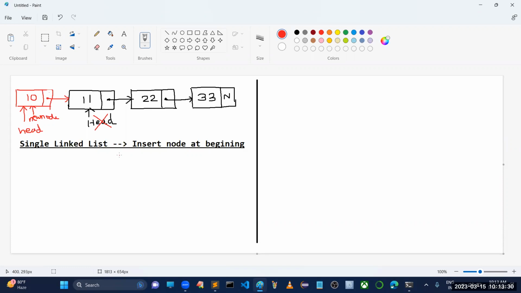So we have some nodes there. I want to insert a new node at the beginning. What do we have to do? Sir, you need to add that node, and its next field link you have to establish with the head node.